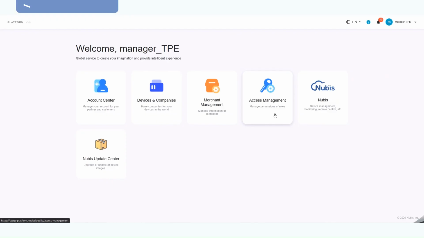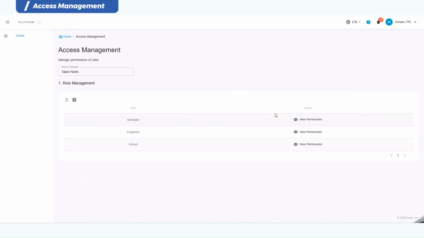Click on Access Management to view role permissions. Here, you can set up user accounts and control their access. This ensures that each account has permissions that align with its role. You'll notice 3 default roles: Manager, Engineer, and Viewer. While these roles cannot be edited, you can view the permissions associated with each.